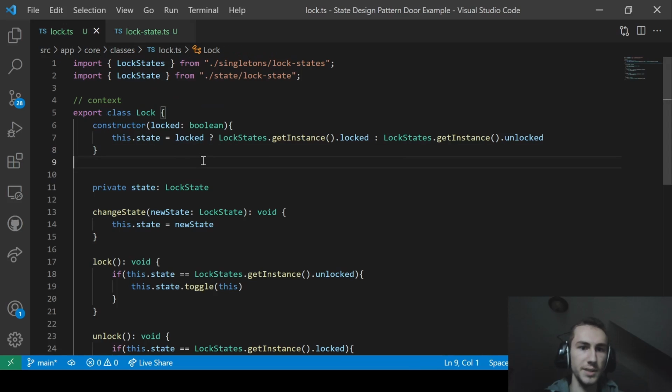Okay, so the state design pattern has three different parts. It has the context class, and this is the actual thing that has the state. For instance, in our example, the lock object has the state of being locked or unlocked, and that's just stored in the state. So what is the actual state class that we're referencing? Well, it's the lock state.